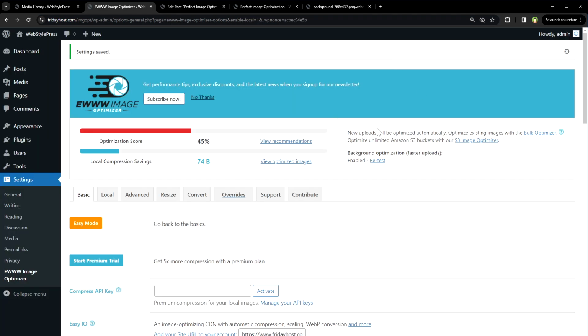So check this plugin. But if your cache plugin already optimizes images, you may want to turn off image optimization from the cache plugin to avoid conflicts.